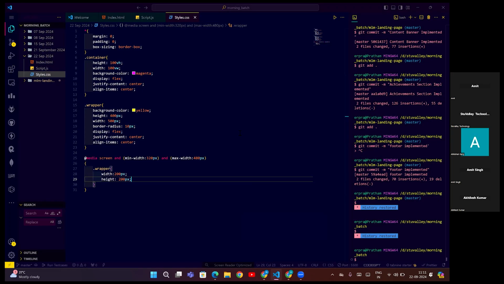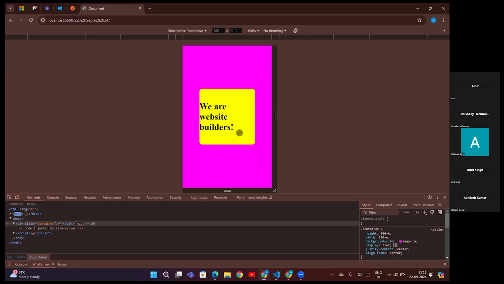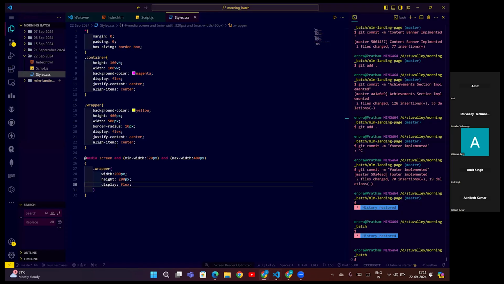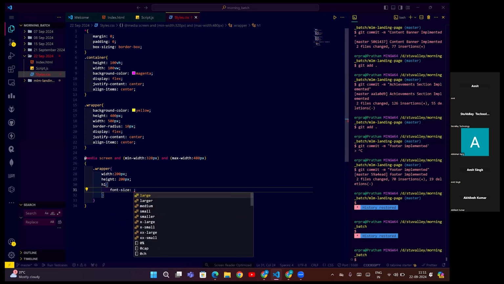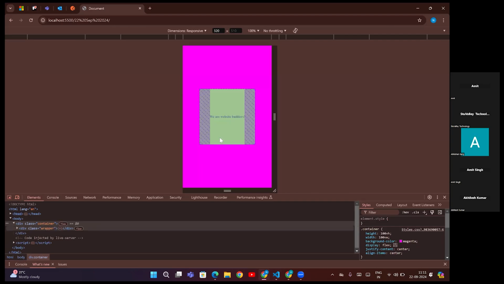Okay. And inside this, again, display flex. Why is this thing not coming in center? Okay, this is already in center, but the issue is that the size of the font is too high. So let me reduce the font size as well. So H1 font size will be, let's say, 12 pixels. So yeah, now it's in center.